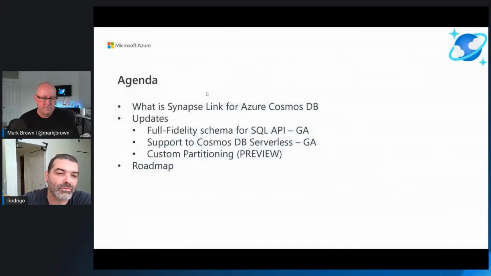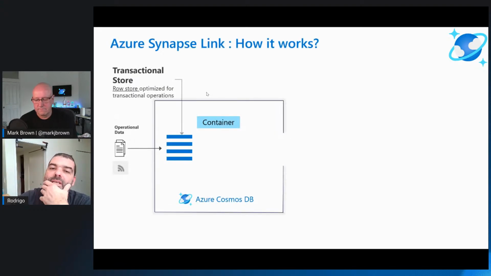Can we just start at the beginning and go from there? Exactly. So let's go. We'll start with an overview of what is Synapse Link for Cosmos DB, and then I'm going to explain the latest updates we had. There will be a demo as well, and I will close with our roadmap, right? Many customers are asking about what's next, what's coming. I will show what's in the pipeline for Synapse Link. So let's get started. What is Synapse Link?